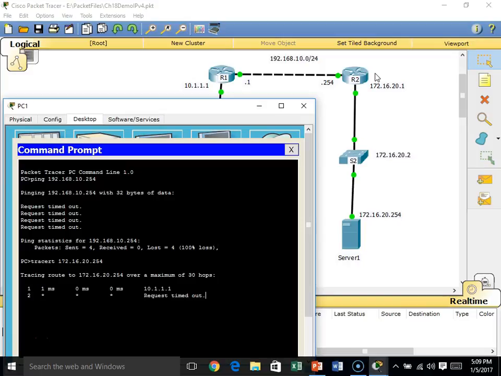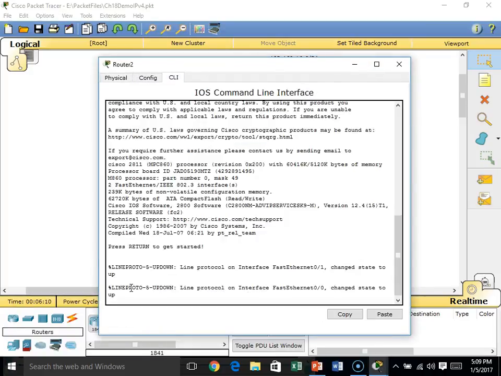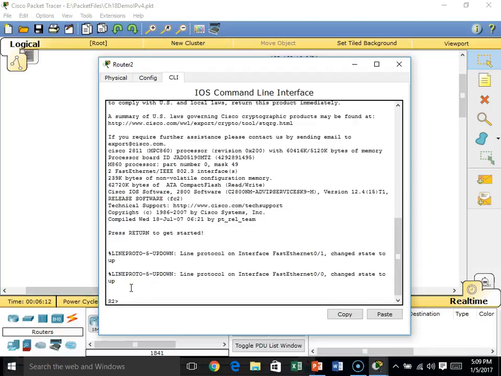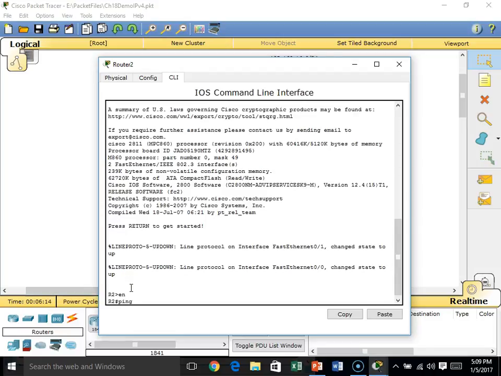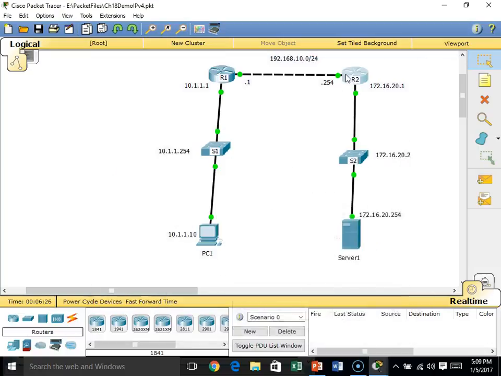And the next thing that he wants to do is go to R2 here, and what we're going to do is check the other end here. So can we ping 172.16.20.254? We're in business there. We got absolute success when we ping from here to here. That's not a big deal, is it?